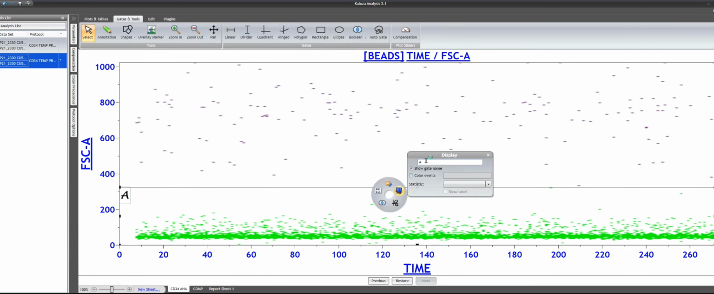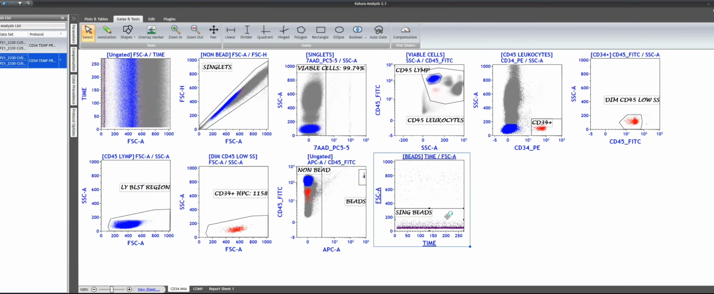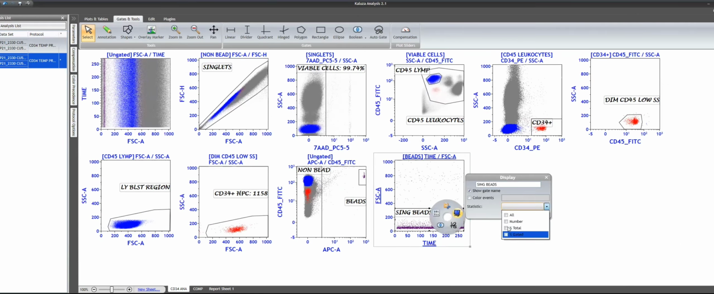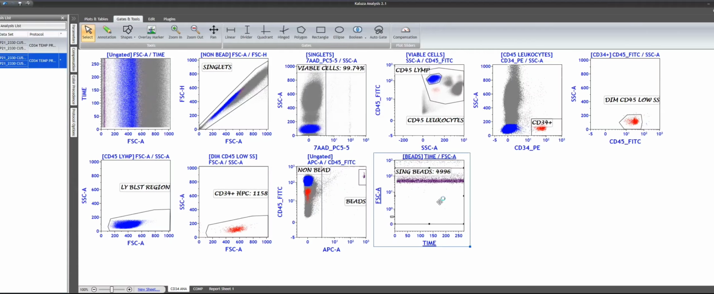So again we'll rename this as singlet beads. And we'll find out the number of beads over here, which is, and in our practice we use a gate on the basis of forward scatter, logical scale.